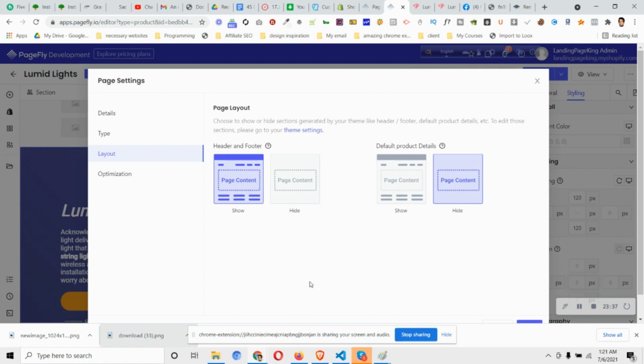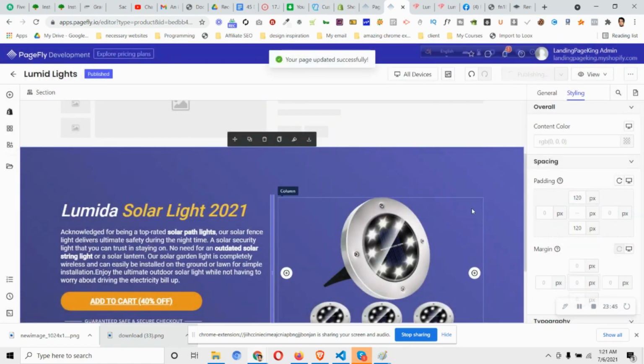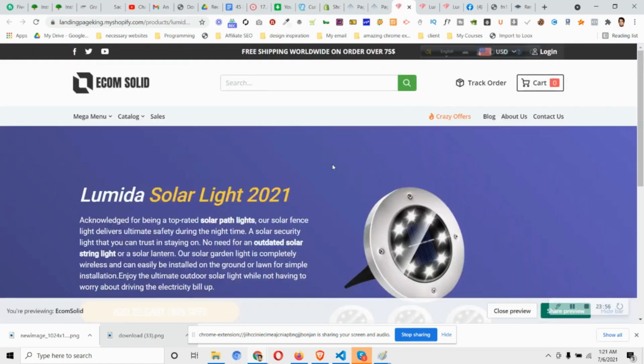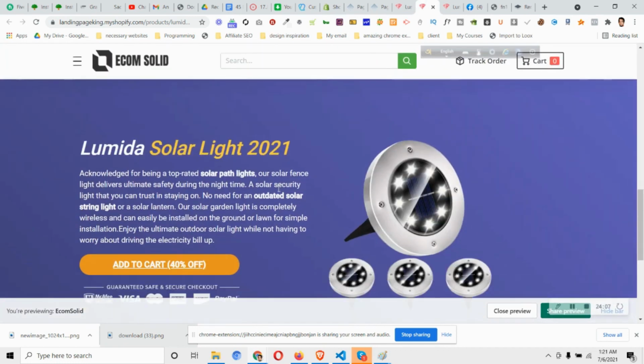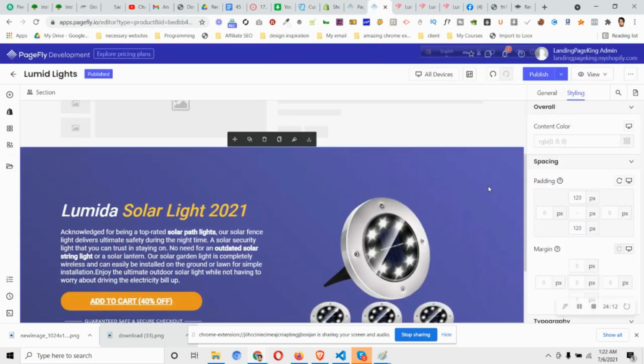Also, if you want to hide the header and footer, you can hide them, but in this case I don't want to hide my header and footer, I want them to be shown. So I'll click on save, and then I'll have to publish it once more. Then if I click view the page once more, you can see that the page starts from the design we are doing right now, but before, it had a few extra sections before our own design. So that's how I removed this. I hope that makes sense. So please do remember to remove this.